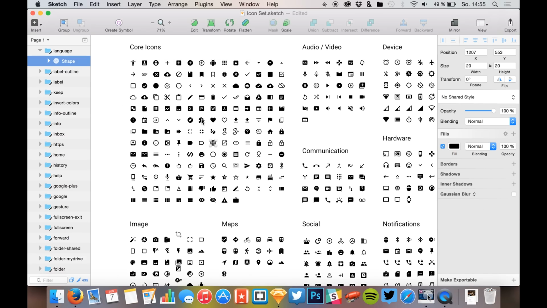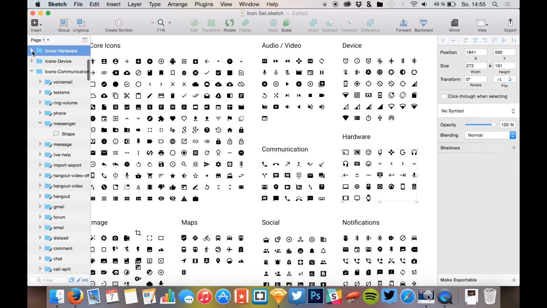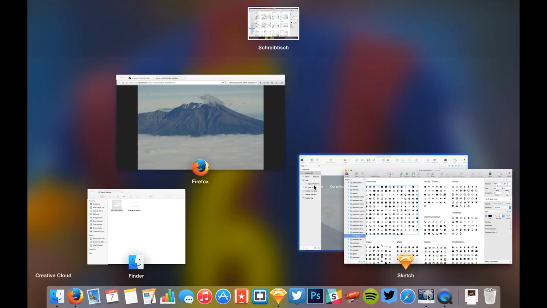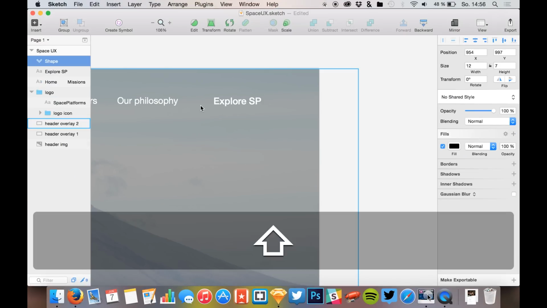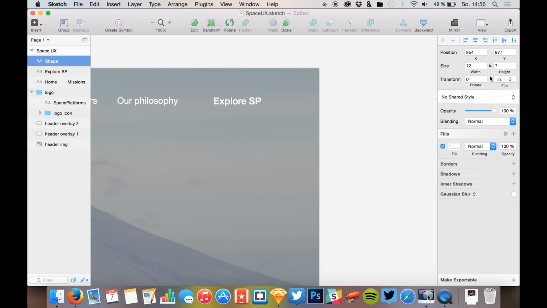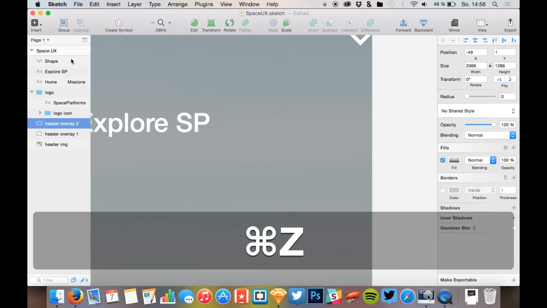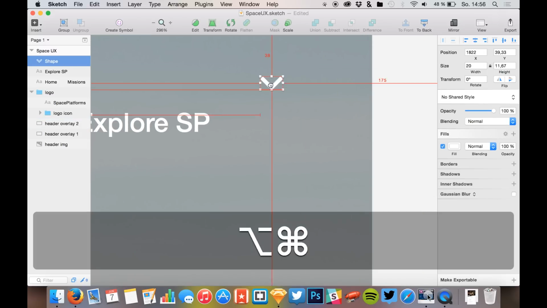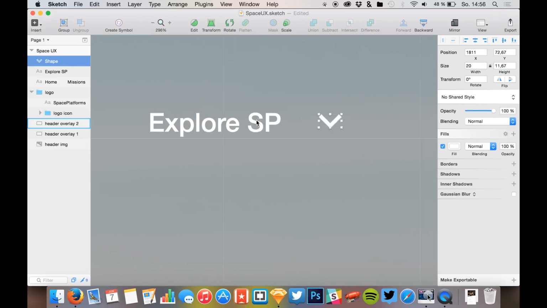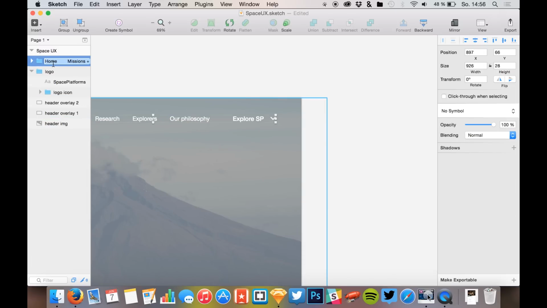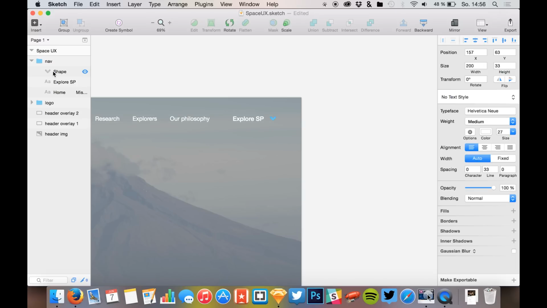Go grab another icon from our icon file. Paste it in, set a color, adjust the size, adjust the position. Put the icon in place. Group everything into a nav folder.